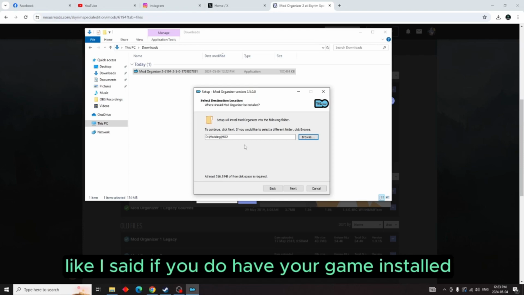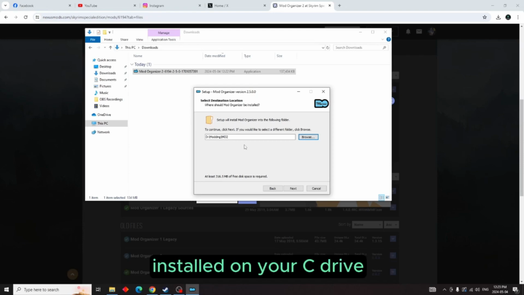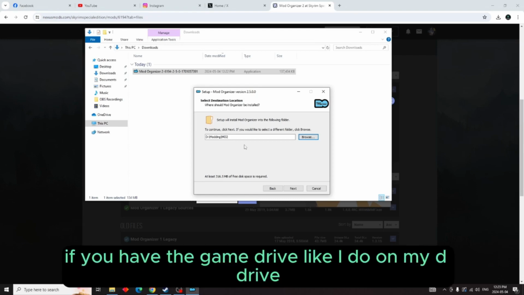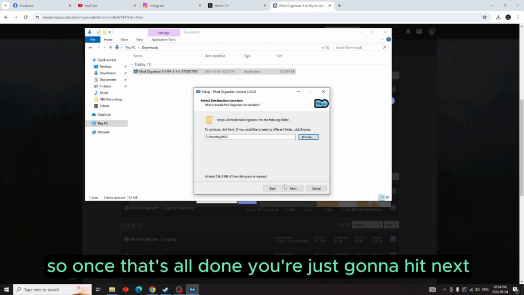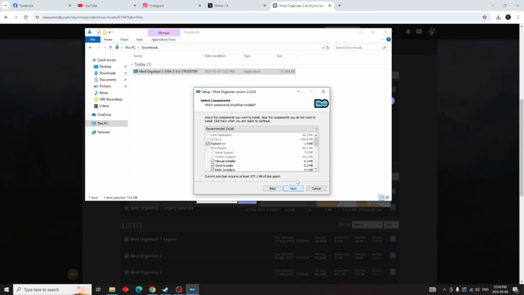And then double check up here to make sure that it is on your new drive, on your gaming drive. Like I said, if you do have your game installed on your C drive, then you just leave it as is. If you have a game drive like I do on my D drive, then that's where you're going to want to put it. So once that's all done, you're just going to hit next.